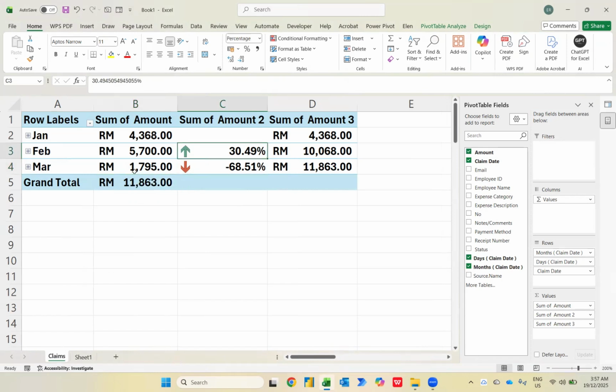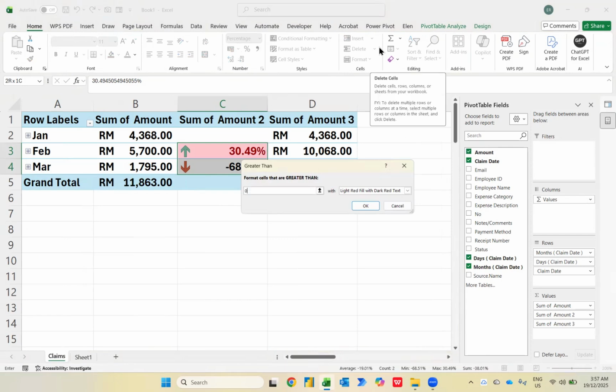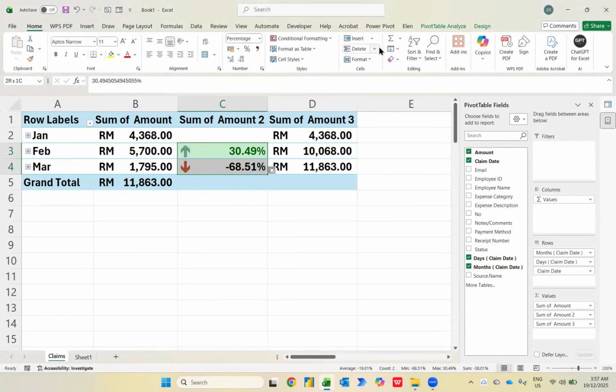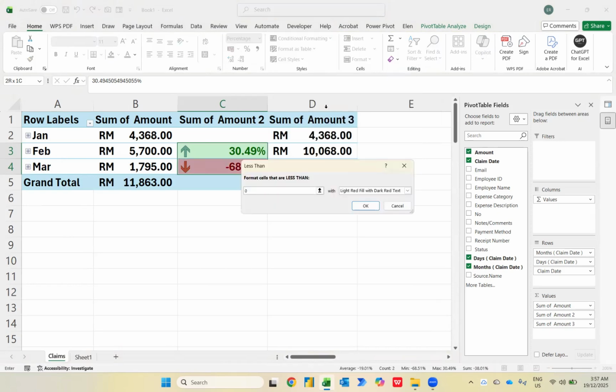So in this case, what if I want to show more details? So I'm going to highlight this, conditional formatting, highlight cell rules, greater than. Greater than 0 means I put green color. If they say less than 0 means I want to put red color. So that my manager not only can see the coloring, my manager can see the arrow as well.